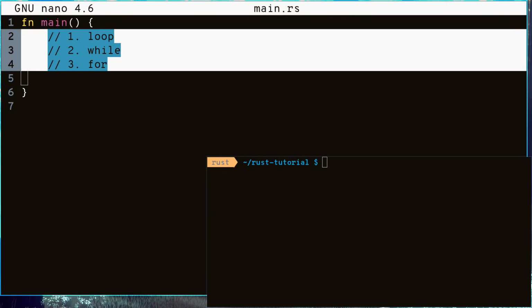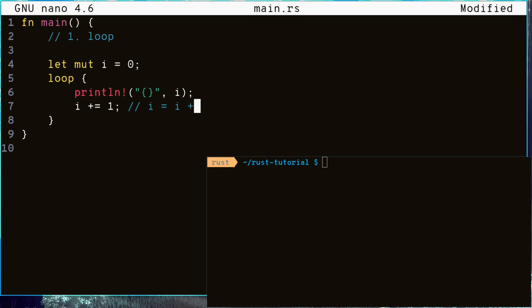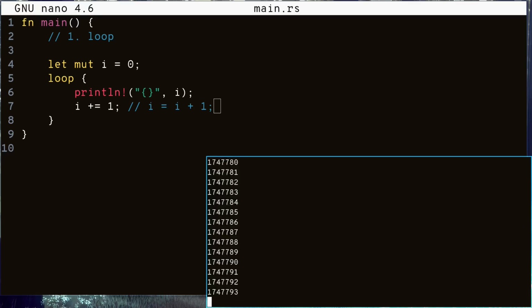There are three types of loops in Rust. All of them are equivalent to each other, but some provide better ergonomics than others. Let's take a look. The first type of loop we have is simply loop. Using the loop keyword, we create infinite loops that go on forever until we use the break statement. In this case, we have counter I that we will be printing out and incrementing every iteration. And we can see that it goes on forever.